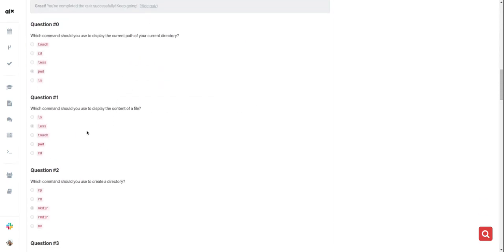I'm going to be explaining some stuff. They said the first question is which command you use to display your current directory. PWD, as you know, print working directory. That's PWD.